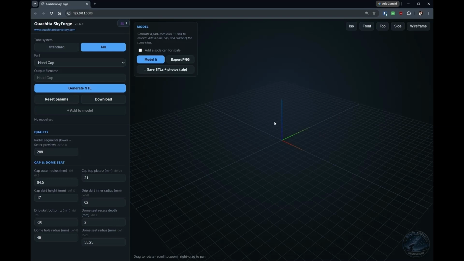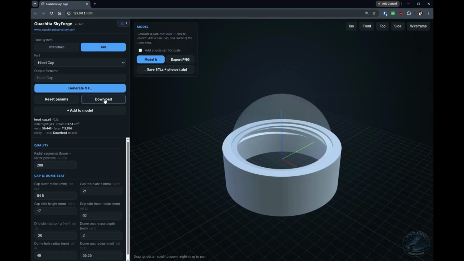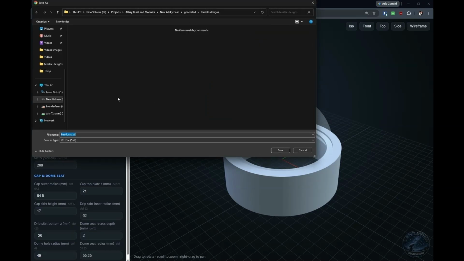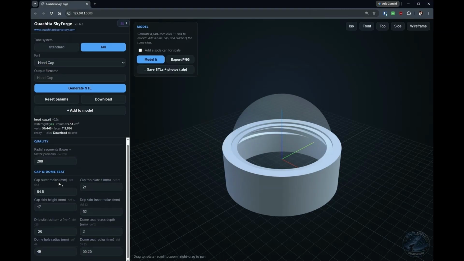So let's generate this head cap. We'll say generate, and then I just want to download it. So we'll hit download, and then you can pop it into whatever folder you want to save it to. If we adjust some of these parameters down here, cap outer radius is basically the thickness of the cap. It's not going to adjust the threads, it's just going to adjust this part. Cap skirt: say you don't like where the holes are in the neck of the tube, and you want the cap to be longer, you can adjust that. Just get in there and play with it. Just be careful when adjusting too many settings, because you can wind up with something that may not be completely compatible.